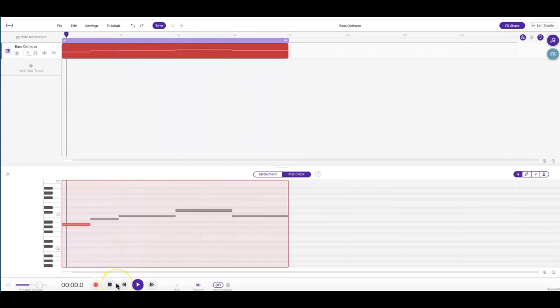Now the loop is on, which is showing you that it's a repeated pattern, which is your first ostinato. So it's a bass ostinato. Now you're going to take this ostinato and you're going to copy it. So how do I do that?